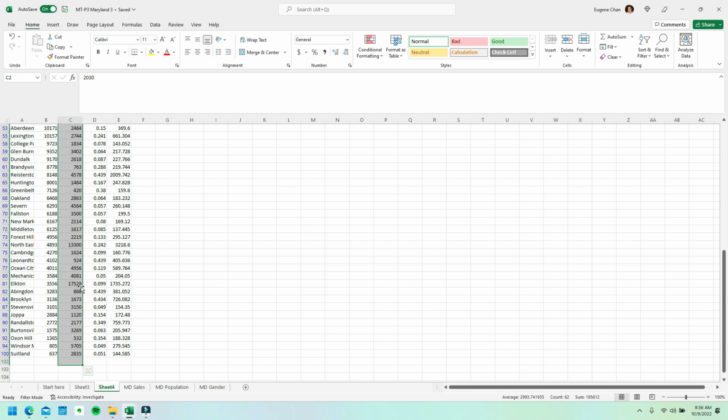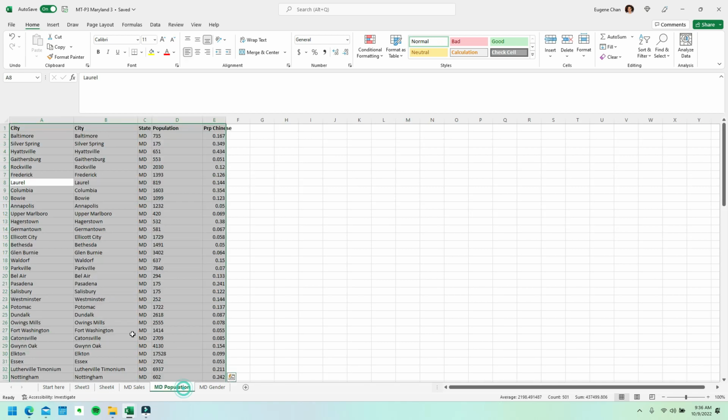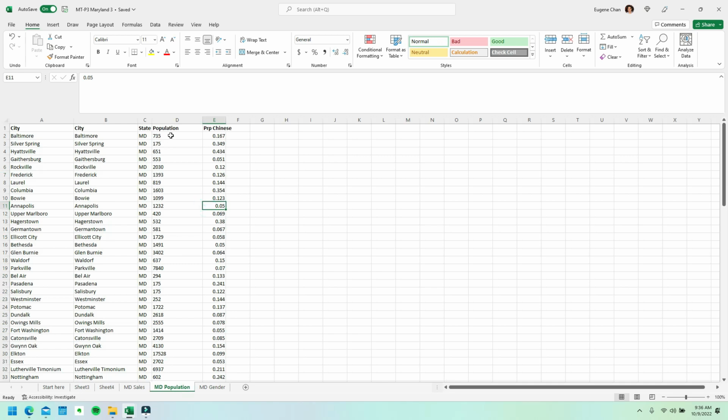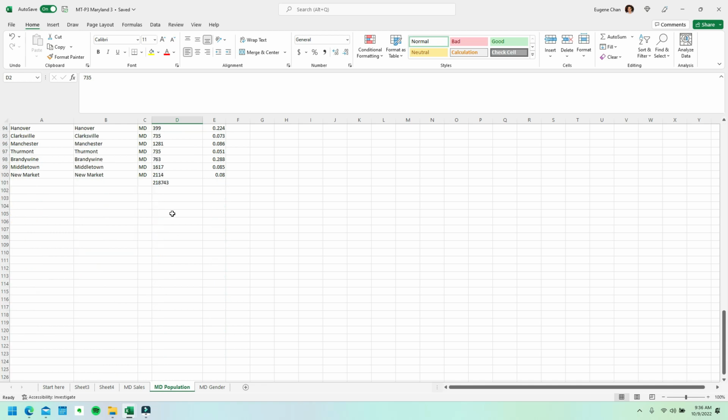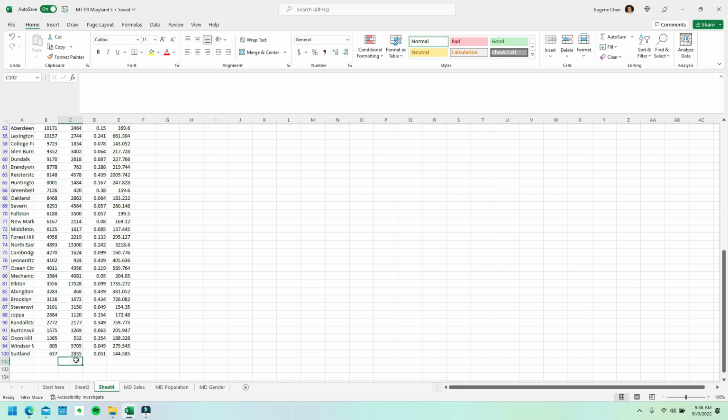If a city does not have a store, it will not show up in this file, but there would still be people in that city, right? So in the population tab, we need the total population, which is in column D. Well, it's already added up for you actually. So let's just make sure it's the right number, 218743. Sum equals D2 to D100, perfect.